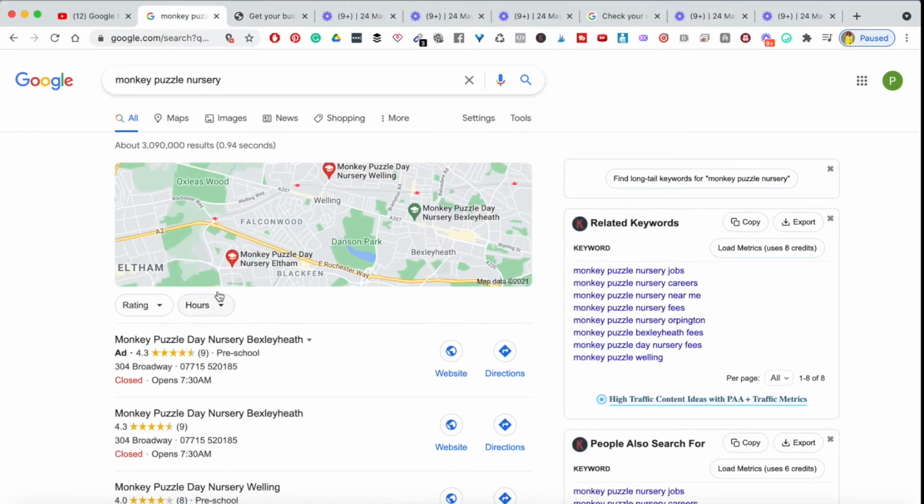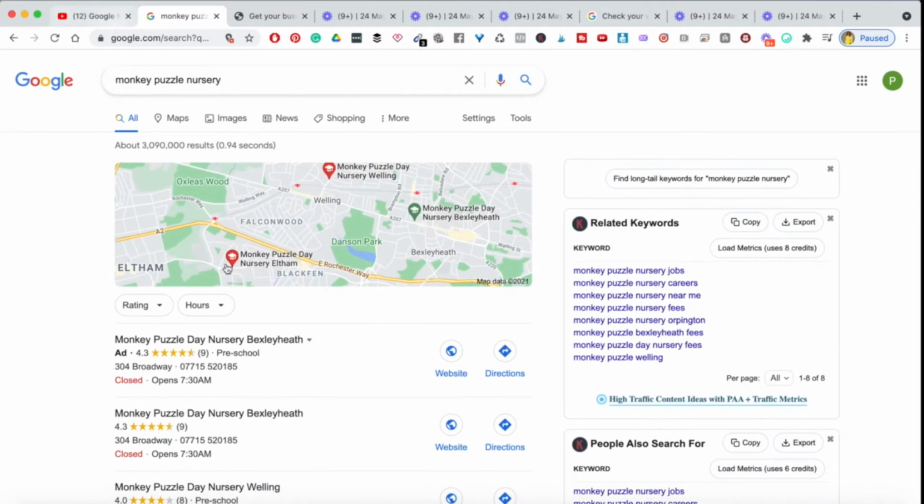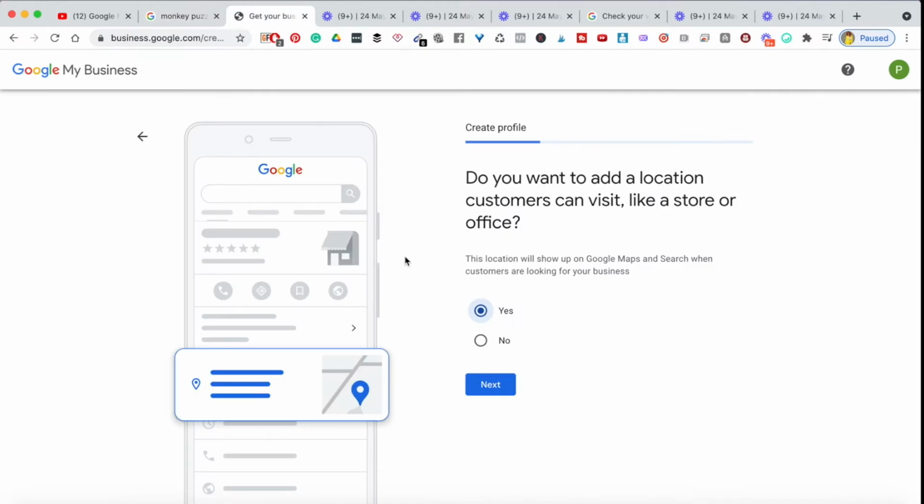So this is one of the daycares that I have just typed in. You can see that because they have their address here, Google gives them a map and actually puts a pin on the map. Like you can see these red pins so that people can see exactly where they are. So if you want people to be able to visit you, you might want to make sure that you click on yes over here, which will then put in your address, and then you can have that pin.